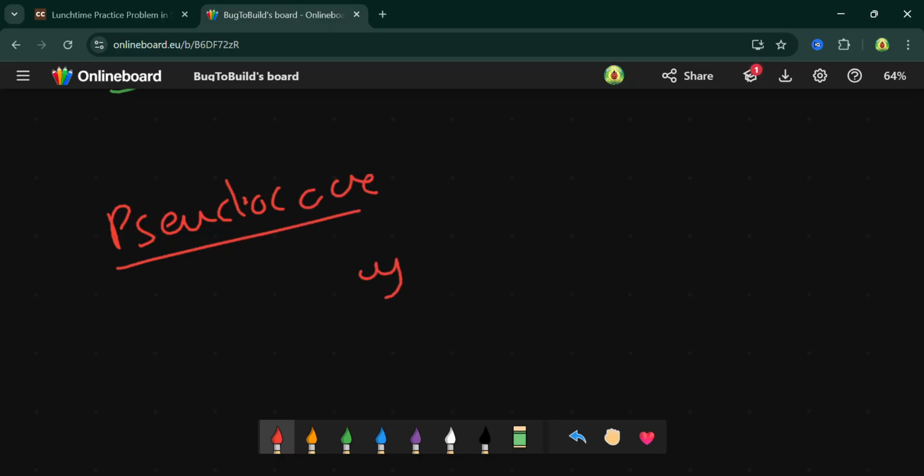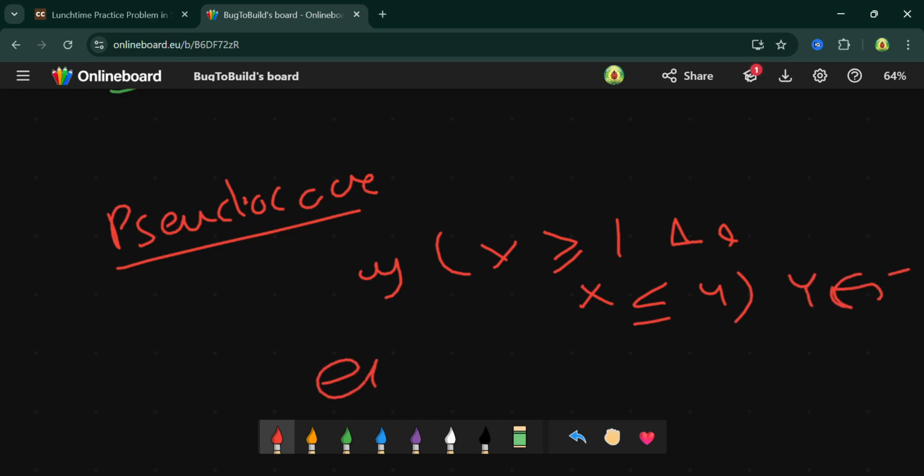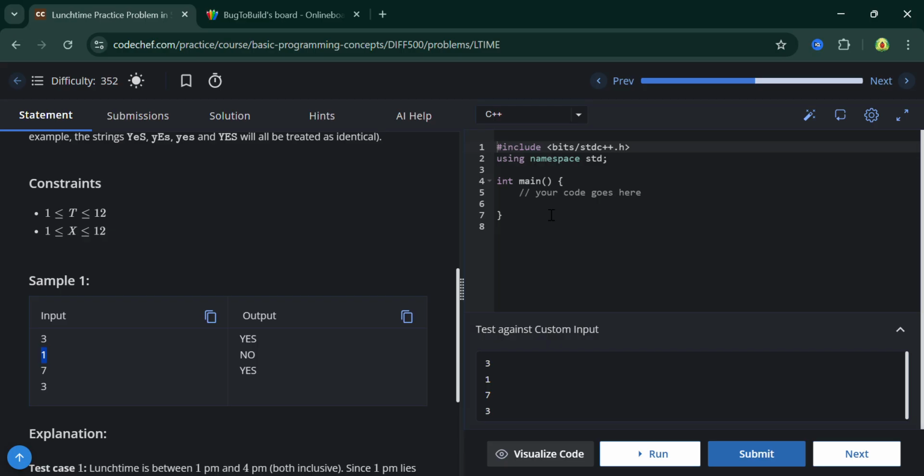You just have to do this check. This is the pseudo code here. If x is greater than or equal to 1 and x is less than or equal to 4, then you just have to print yes, else you have to print no. Okay, so let's do this.